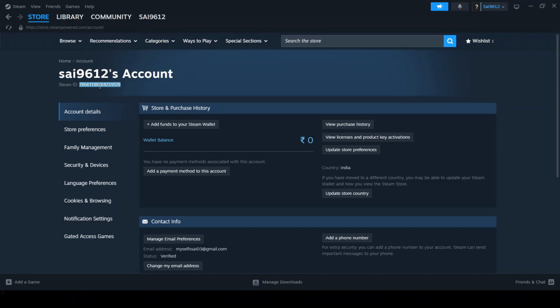A quick tip: if it doesn't look like a number or it's shorter than 17 digits, you're probably looking at a custom profile link or a nickname, not the Steam ID.